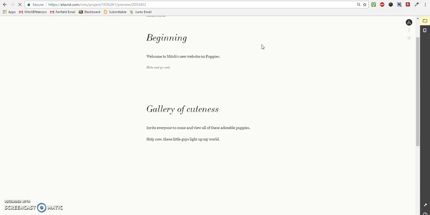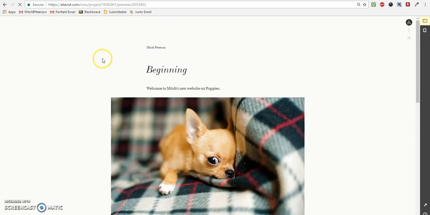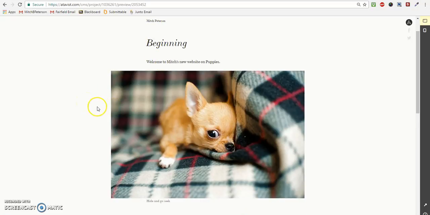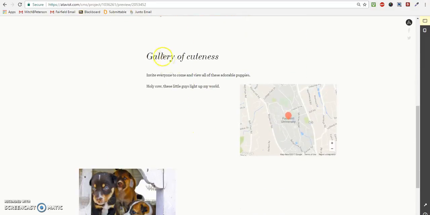The build does take a little bit. It's not unreasonable. With this builder here, Mitch Peterson, my name is up at the top, the author, beginning. Welcome to Mitch's new website on puppies. Got this little guy sneaking a peek at me. Caption's already there. Scrolling down to the gallery of cuteness, the map showed back up. Perfect. So, it's not irreparably changed. I could drag it back down later on if I wanted to in the editor mode.